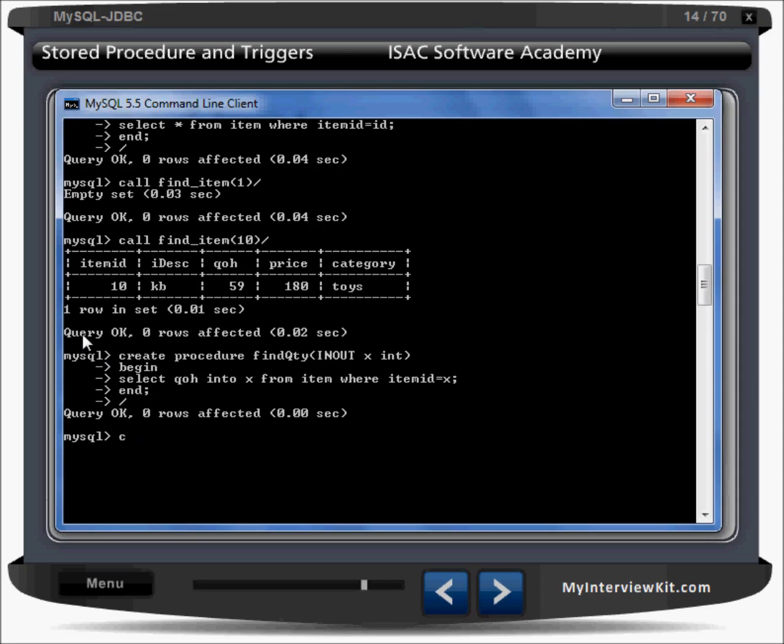Now how can I call this one? I can say call find quantity, right? And inside that I just pass 10 here, and then I say slash. If I'm passing 10, then how can I see the value? If you're having out or inout, you have to pass a variable. So just say at the rate any variable name, say h, and then close it and then just say slash here. It is saying query okay, 0 rows affected, 1 warning.